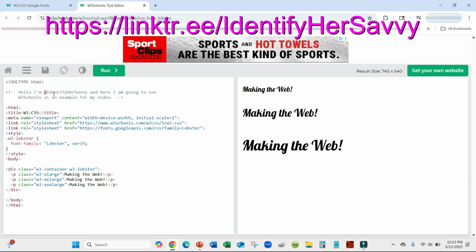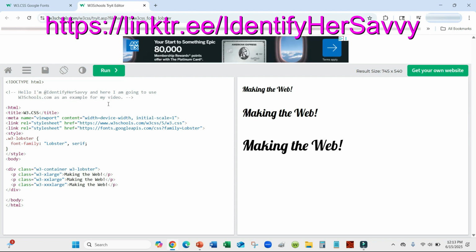So I'm going to highlight my name with the @ sign. I'm going to press Control C to copy that. And for the extra large and the 3x large, I'm going to put my name for all of those outputs. So instead of making the web, it's all going to be my name. As you all can see, I just highlighted and pressed Control V to paste it.